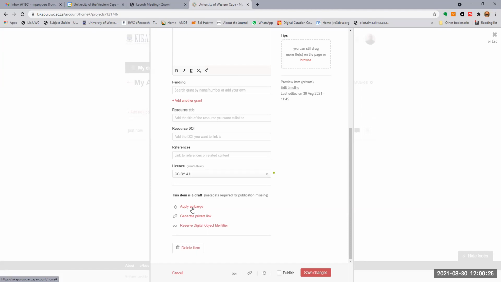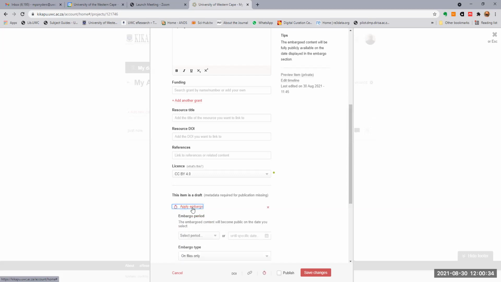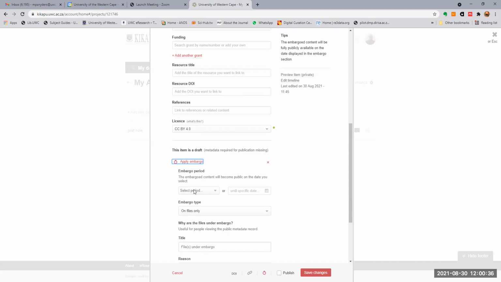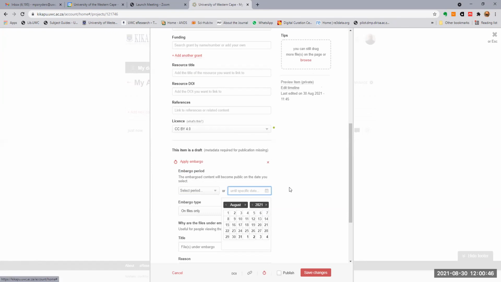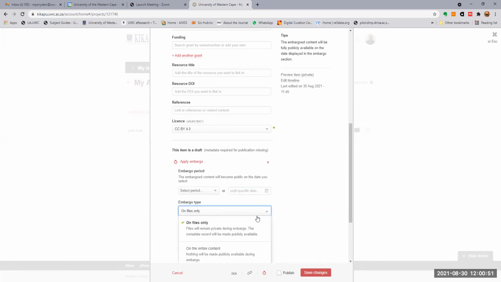What is important as far as embargo dates are concerned is that an embargo date is simply a countdown. So what this means is that we can add a date, and we would select a period, so it could be 12 months, 1 year, etc. Here we can indicate a specific date, and at the bottom, files only or the entire content. So here we can keep the file itself private, or we can keep the entire record private.